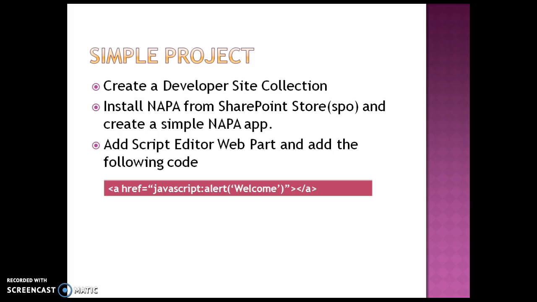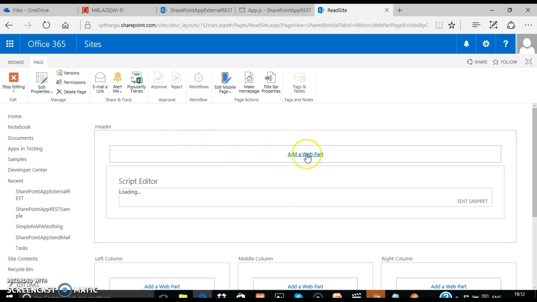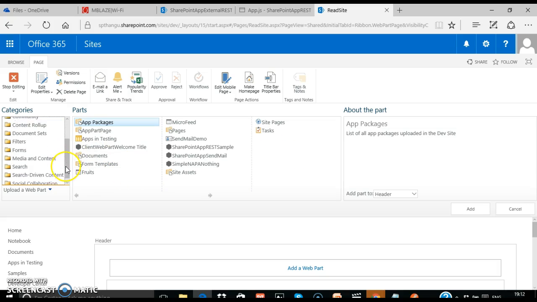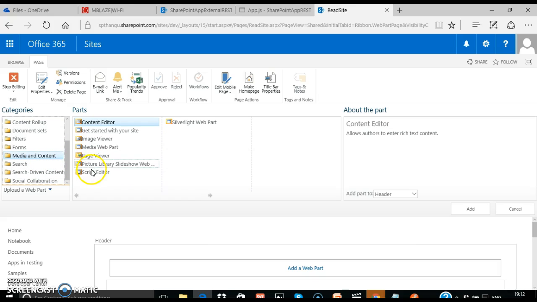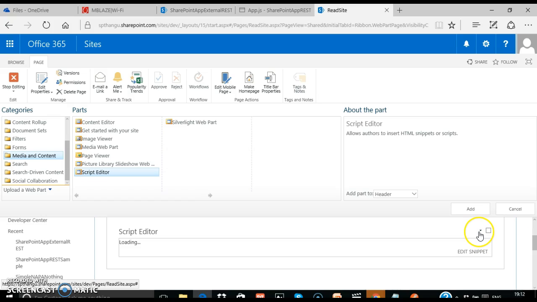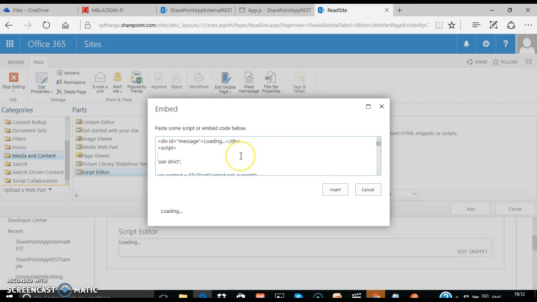For a simple project in SharePoint Online, it is recommended to use Napa. But simpler than that is the script editor web part, where you can write JavaScript code by adding the script editor web part. Let's have a quick look at the demo for that. You go to the site, edit the page and click add a web part. And then you go to media or content, select script editor and click add. Since it's already been added, let me just pick it. Once you add it, this kind of web part appears on the page and you just have to select edit snippet. Here you can start writing the code.